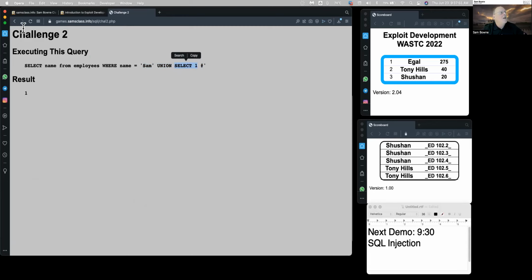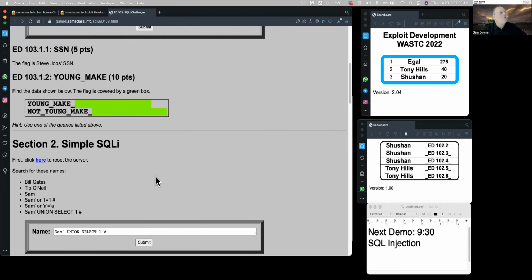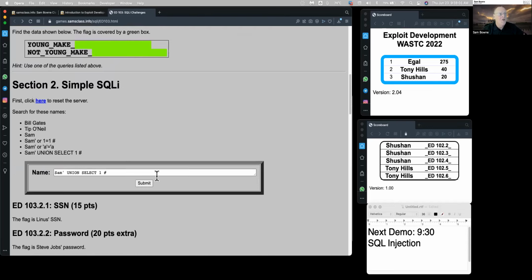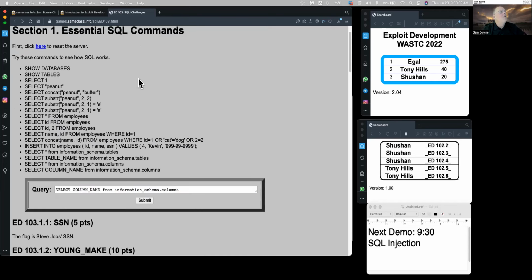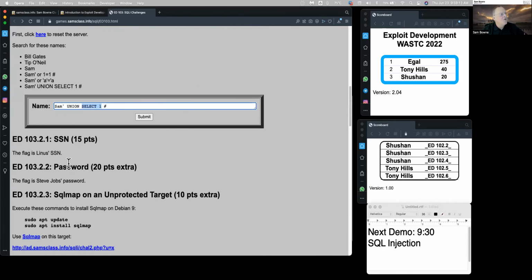So I have taken this form where I only get to put in a name, and I've turned it into this form where I can put in any query I want, as long as it only has one column of results. So you can take this select command and substitute any of those in, and now you can pump out data. So you can find social security numbers and passwords and so on.